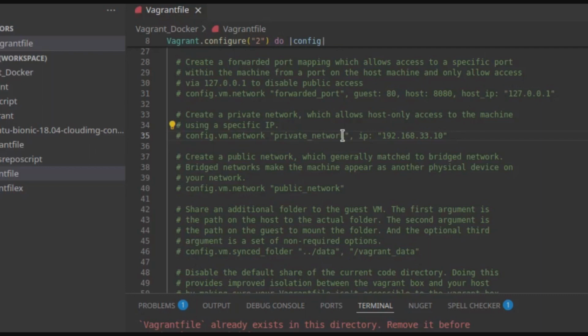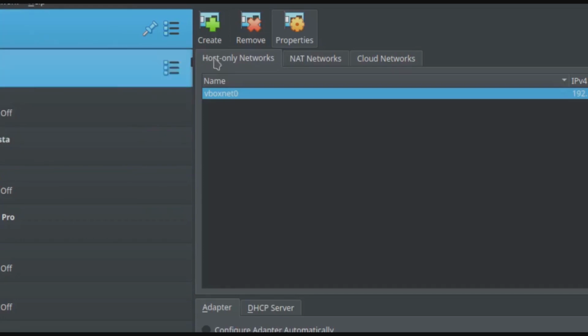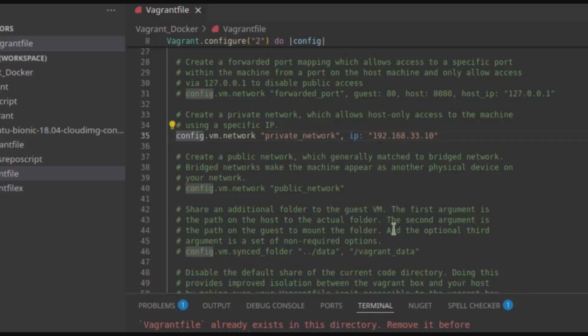One is the private network, which is called the host-only network. Now, what will be the host-only network? Shall we keep this 192.168.33.10? For that, we have to go to VirtualBox. In the network section, we have this host-only network. In that, you see the gateway IP is 192.168.56.1. So we have to use the 56 range IP. I just change it to 56, .10.